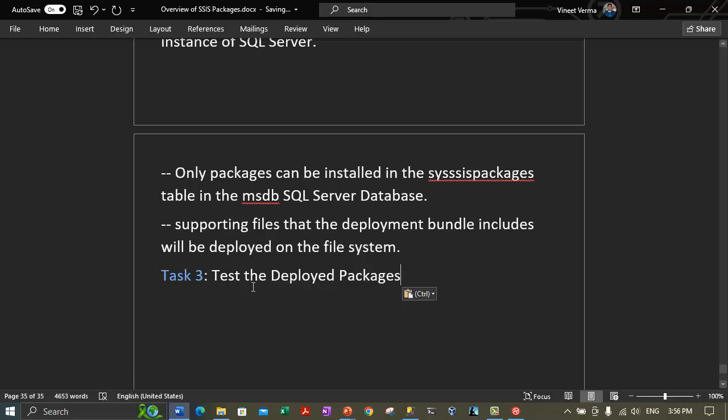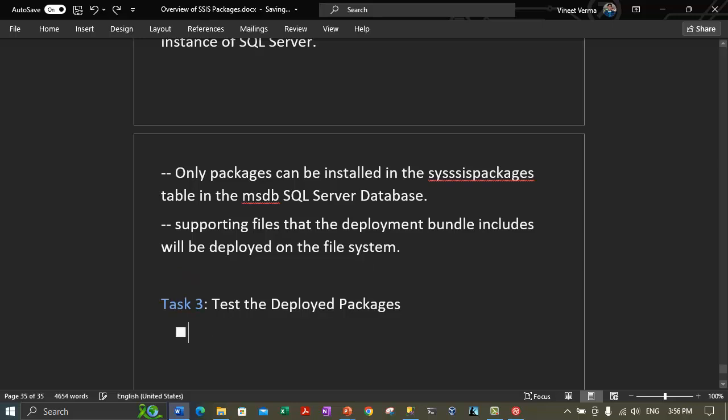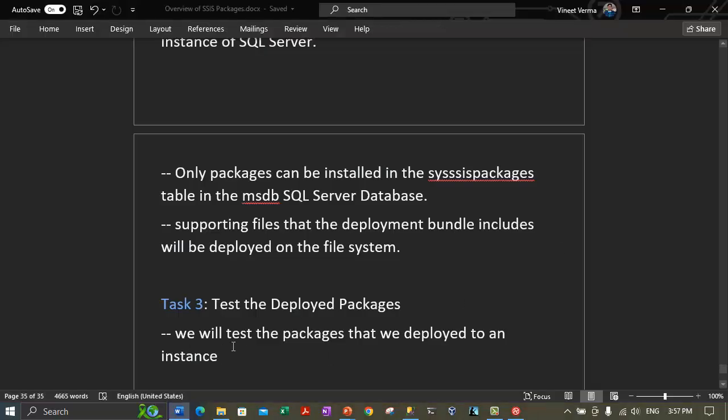All right. Now in this task, we will test the packages that we deployed or installed to an instance of the SQL Server, which is instance 2. This is instance 2. All right. Now in the integration services tutorial, we ran the packages in SQL Server Data Tools, the development environment for integration services, using the start debugging option on the debug menu. This time we will run the packages in a different way.